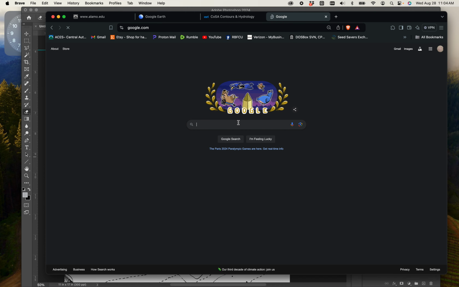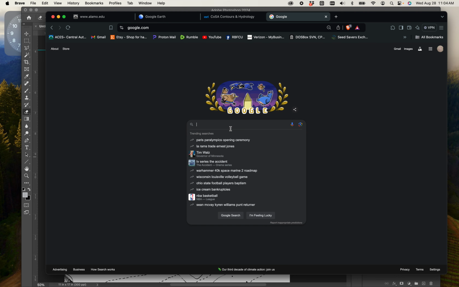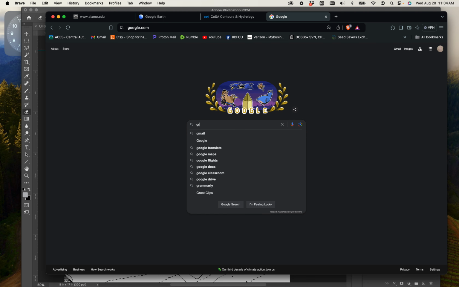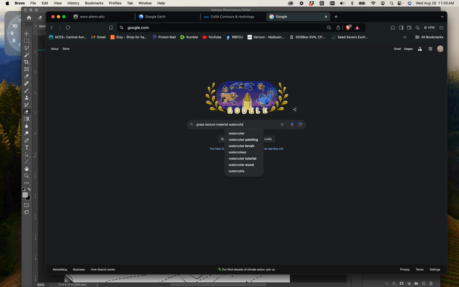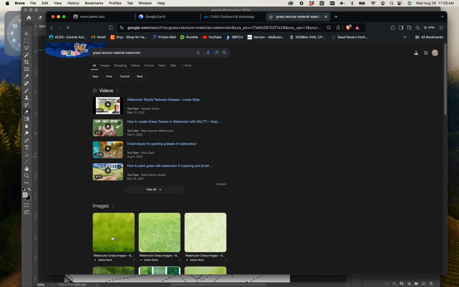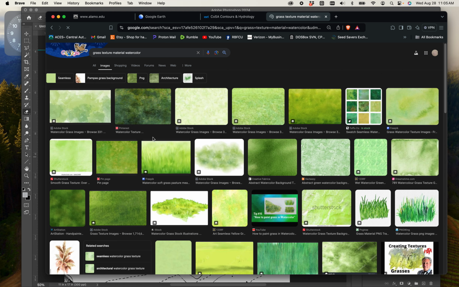What's today's holiday, Google? Looks pretty interesting. Obelisk. Architecturally, that's phallic, but okay. All right. Let's go with grass texture. Material. And you know what? I kind of want a watercolor feel. Bam. I don't have to do a thing, except maybe manipulate some of this.